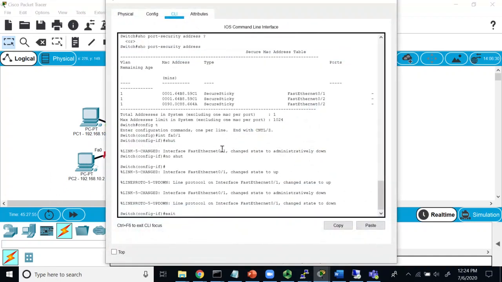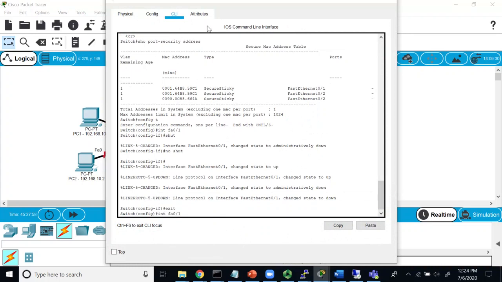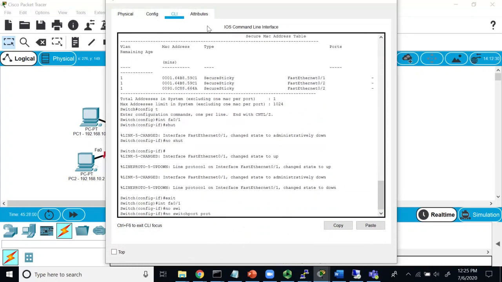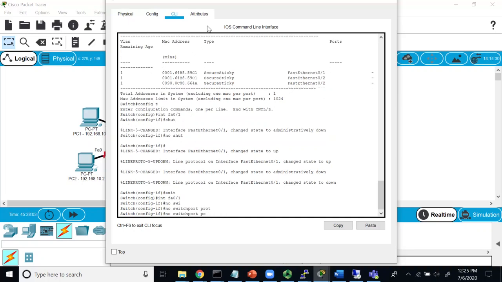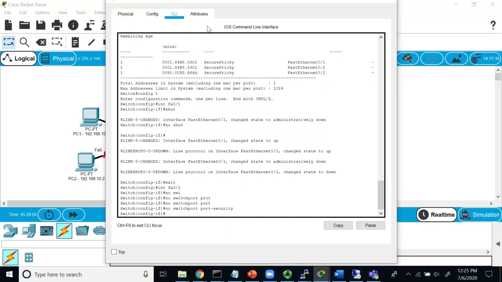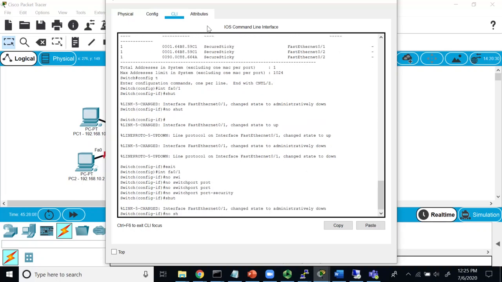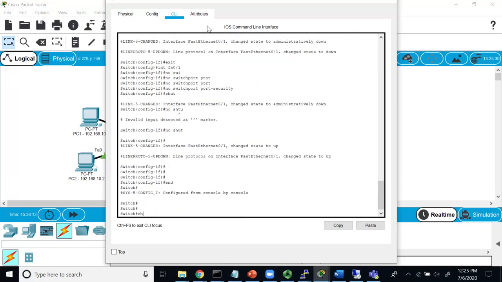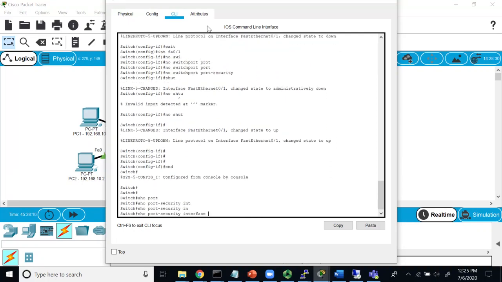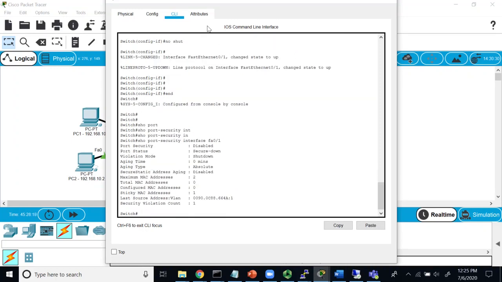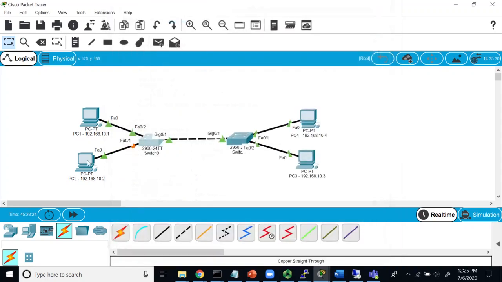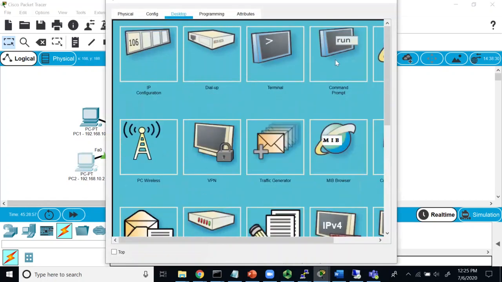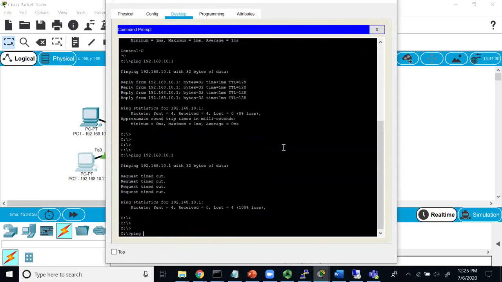Let's just disable that port. No switchport port-security. Shut, no shut. Show port security, interface FastEthernet 0/1. And we see that it's disabled. So port security is now disabled. Speed it up. And let's ping 10.3.